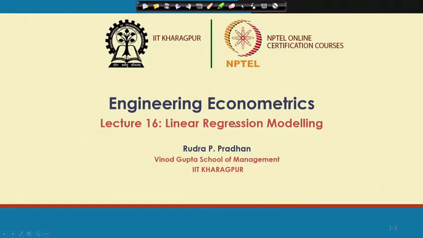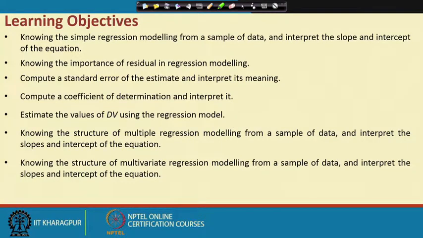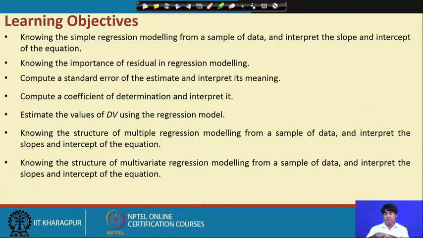So, first of all, what are the things we are supposed to learn in this particular unit? Knowing the simple regression modeling, from a sample of data interpret the coefficients like slopes and the intercept. It is basically a structure of mathematical modeling, and the idea is just to connect the data and theory with this mathematical modeling, then it becomes a statistical modeling. And here the basic objective of this statistical modeling or econometric modeling is to derive the parameter values on the basis of the mathematical formulation of a model based on a particular engineering theory.